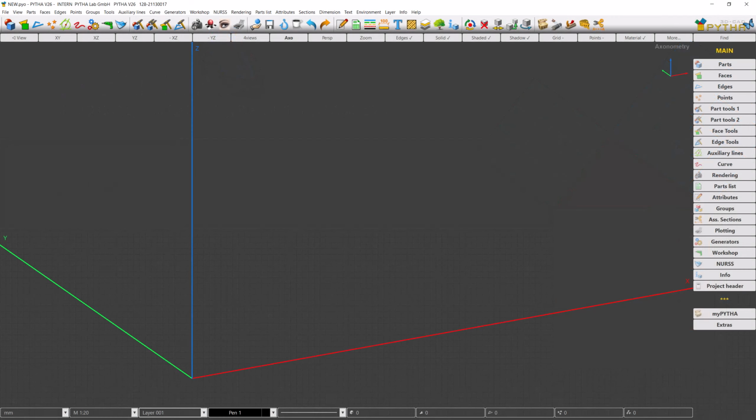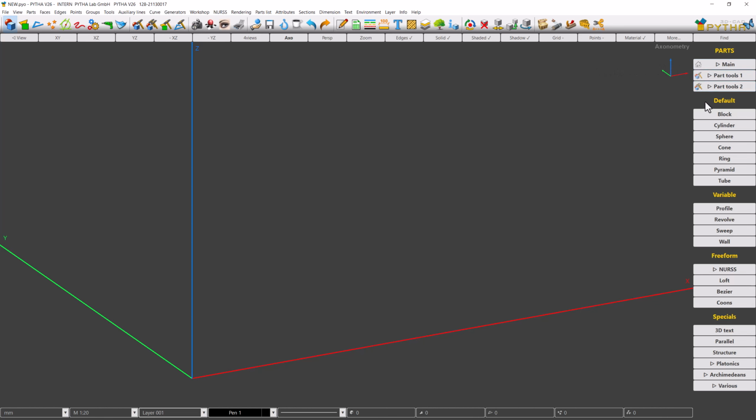Welcome to this PYTHA tutorial where we will have a closer look at the copy command. We will design a simple rack to get to know this tool and some simple modeling techniques. First, we draw a block at any position, as I explain in the block tutorial.